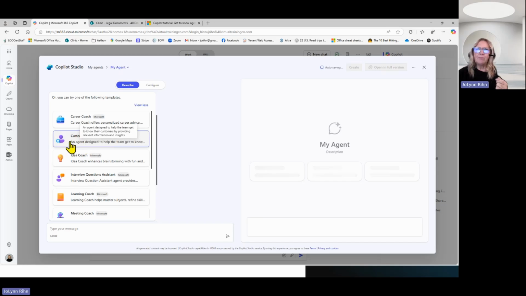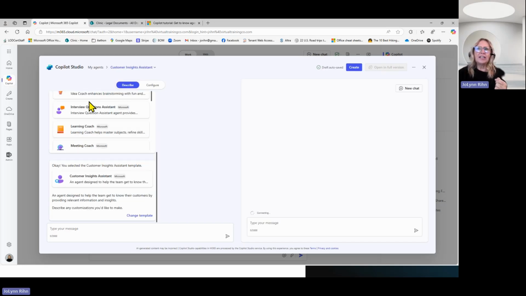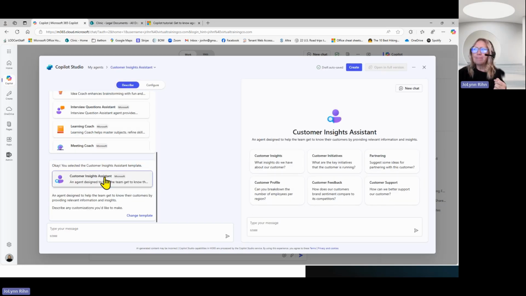I'm just going to do a simple one here. I'll just choose the Customer Insight Assistant. And what it's going to give you is a description. I can always go back and change the template, so I can change my mind once I come in here.